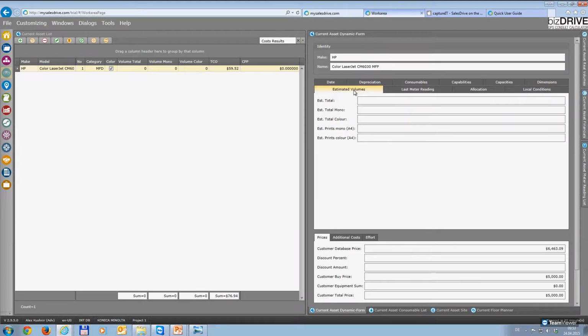Or if you don't have any information about the meter reading, just put the estimated monthly volumes there. Let's say 500 pages mono and 700 pages color. Now we see that the cost per page is calculated. We have a TCO and all information of this device.